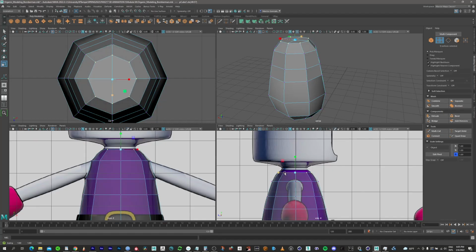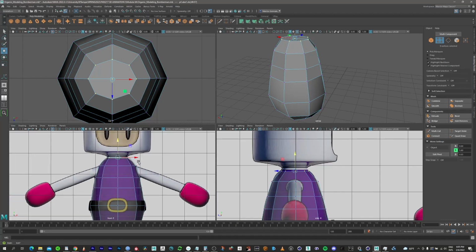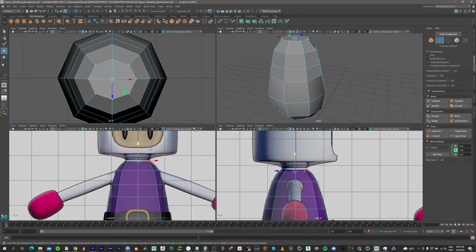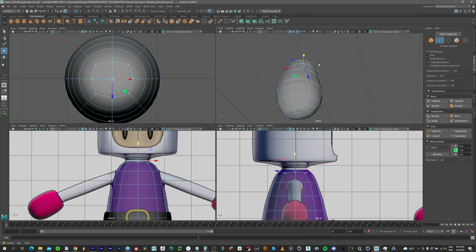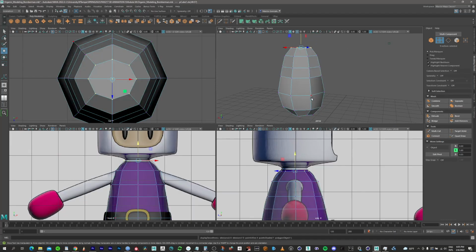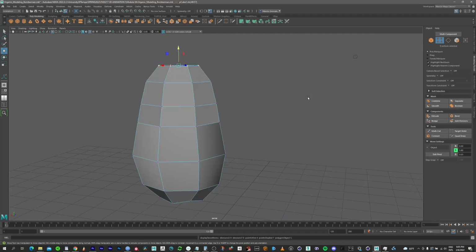See, like the reference is not exactly aligned, the front and the side view, but that's okay. Usually you're not gonna get super perfect aligned references, then you have to kind of adapt. Looking good so far. Let's check the organic version. So far so good.